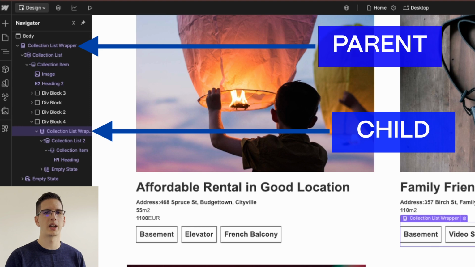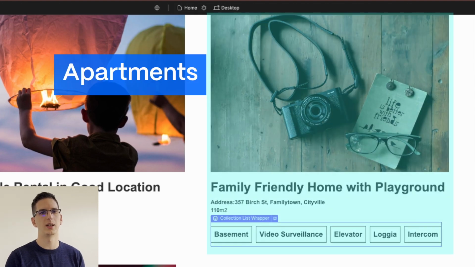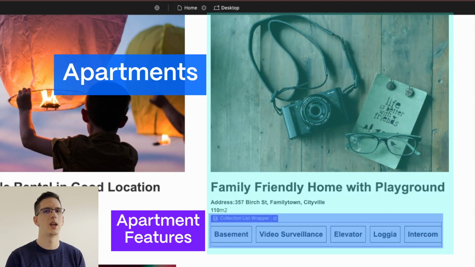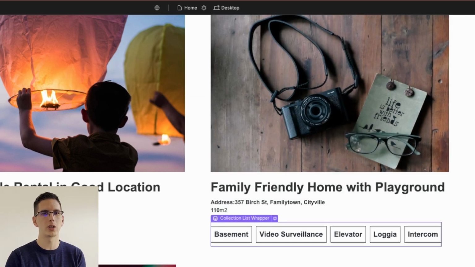So there is parent collection and child collection. In this example, I have an Apartments CMS collection and each apartment has its features. And usually it's more than 5 features. I would like to display all features right here, but Webflow limits me to only 5.